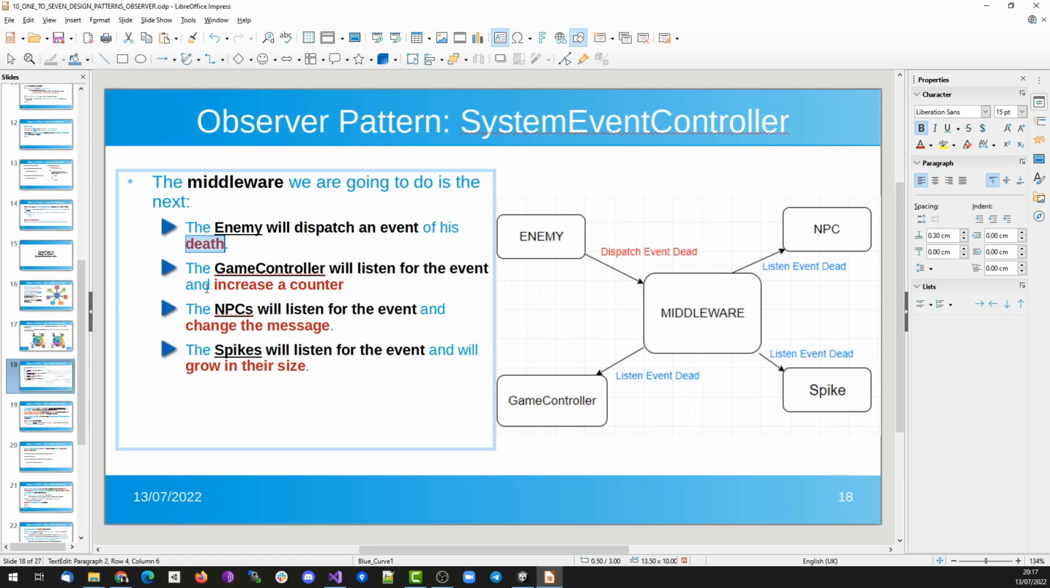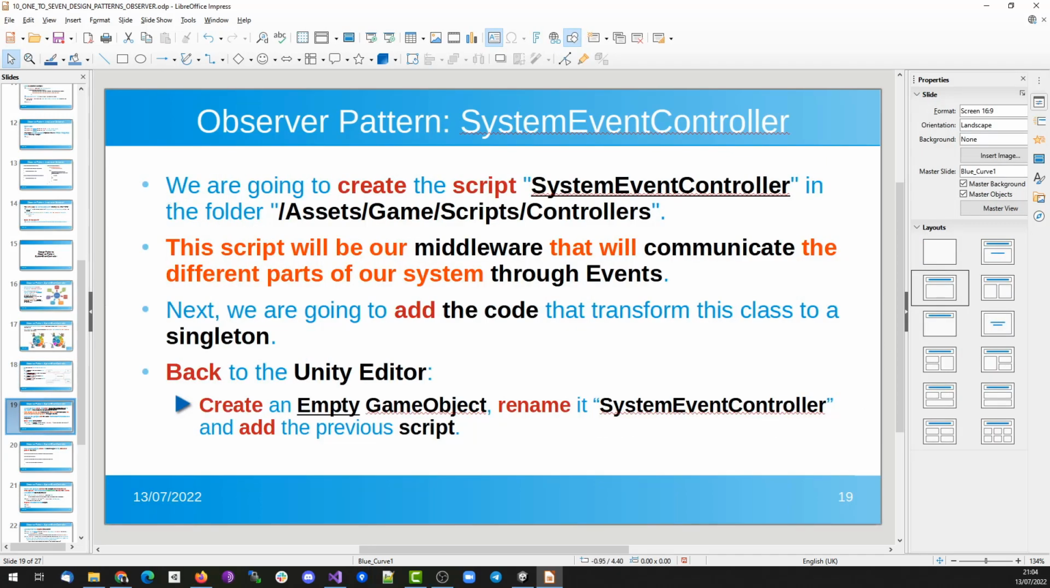And the actions that we are going to perform when we listen to the event: for the game controller, when we listen to the event, we are going to increase a counter. For the NPC, when we listen to the enemy dead event, we will change the message that the NPC displays when it's close to the player. And for the spikes, when we listen to the enemy dead event, we will grow the size of the spikes. So we are going back to the code.